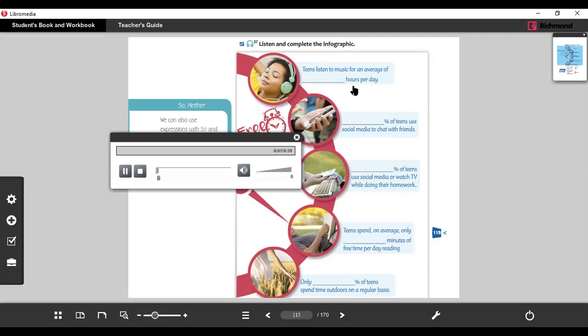Track 37. Did you know? Teens listen to music for an average of 2.5 hours per day. 72% of teens use social media to chat with friends. 75% of teens use social media or watch TV while doing their homework. Teens spend on average only 4 minutes of free time per day reading. Only 10% of teens spend time outdoors on a regular basis.